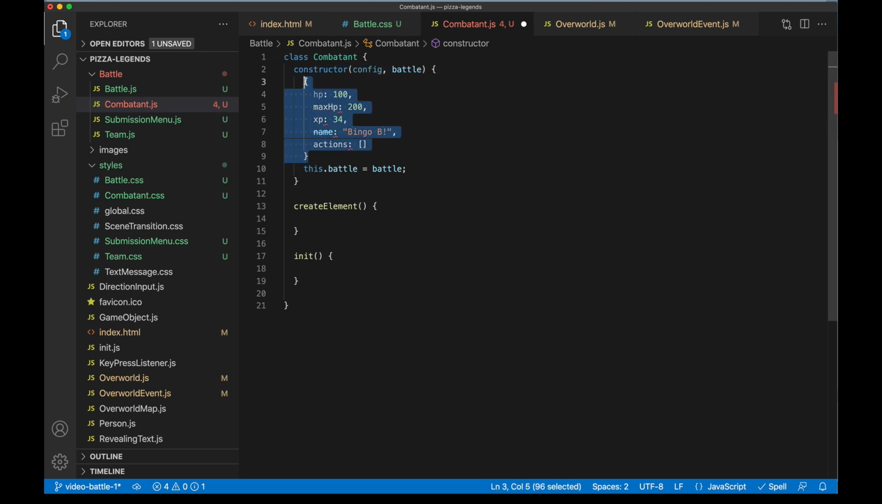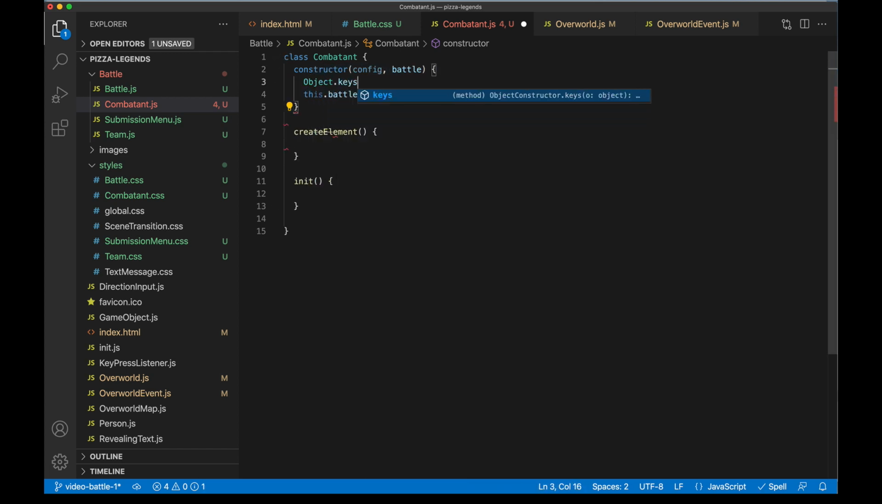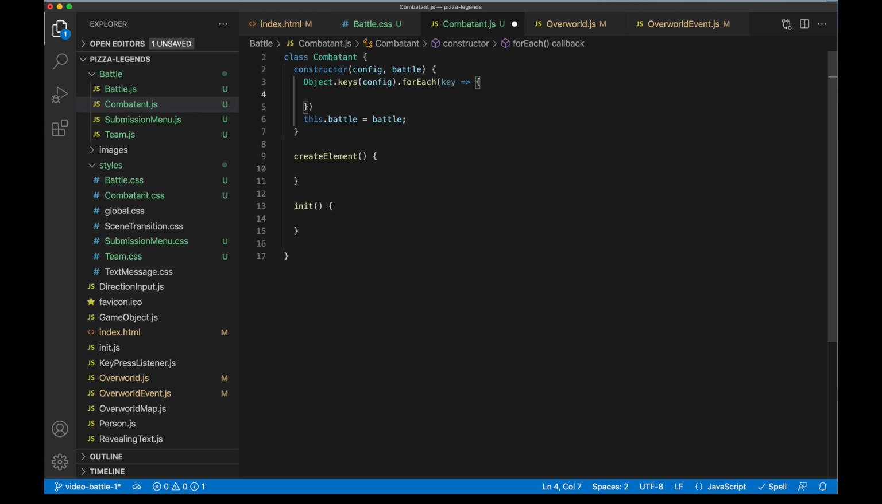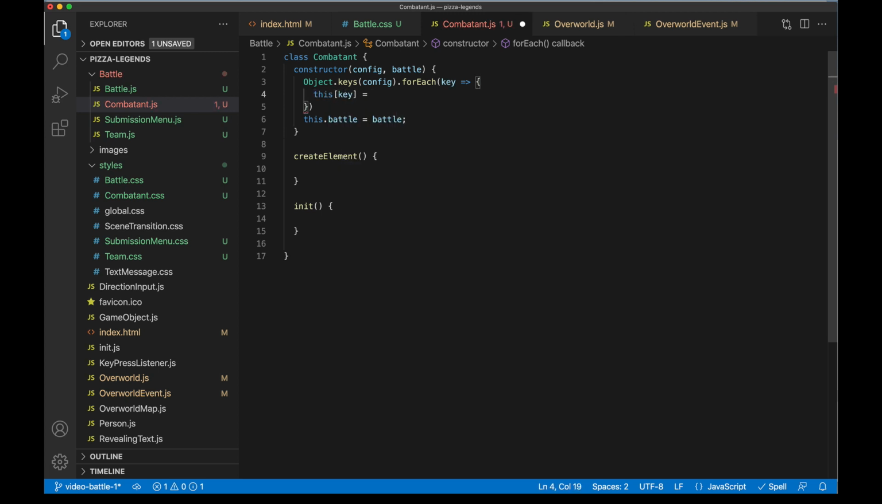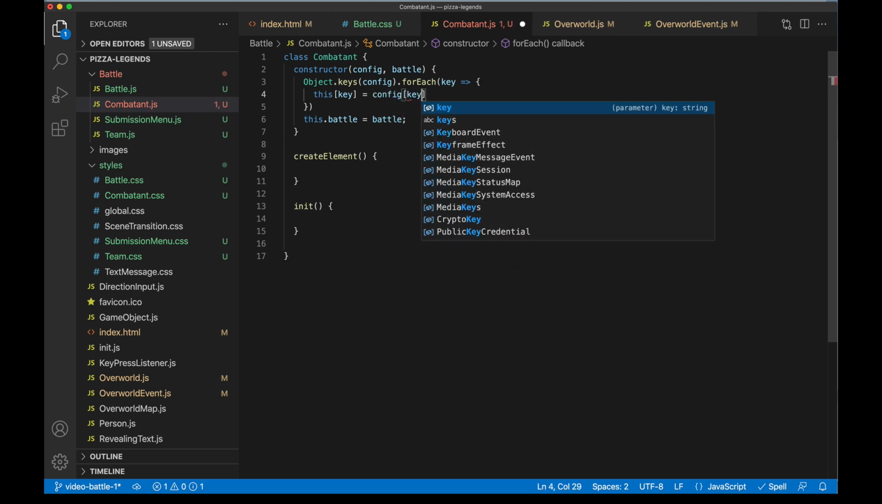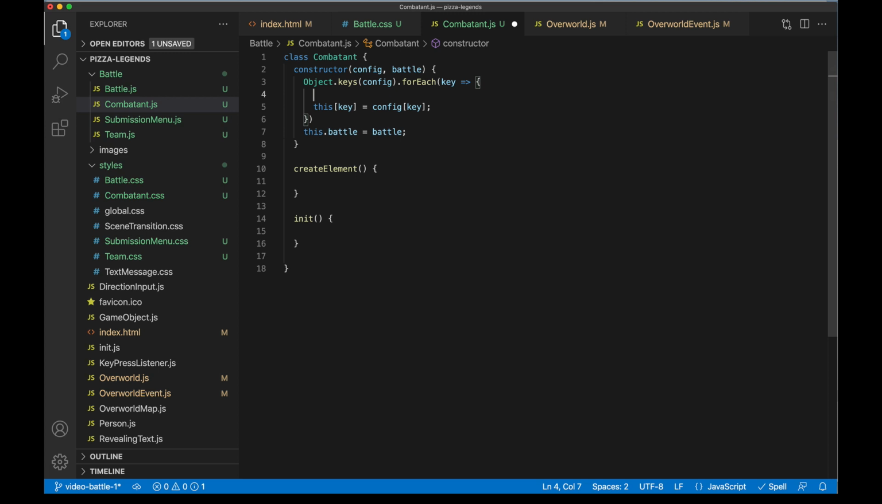So that's going to look like this. Object.keys, our config, for each key. And we've seen a pattern like this before. I think this key is going to be equal to whatever config key is. So if we received like HP 10, after this we'd be able to say this.hp and that would have a value of 10.